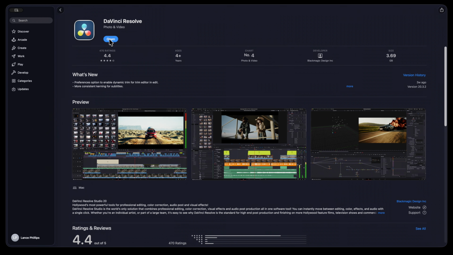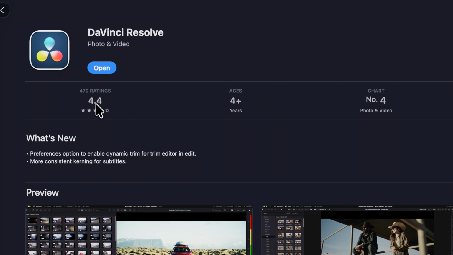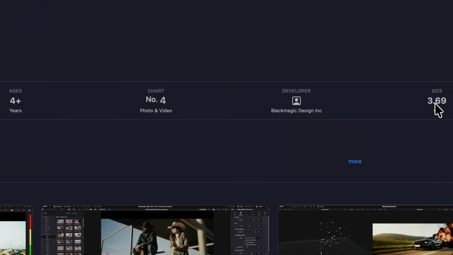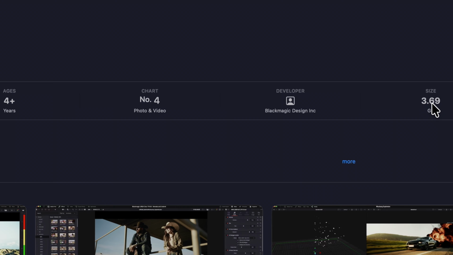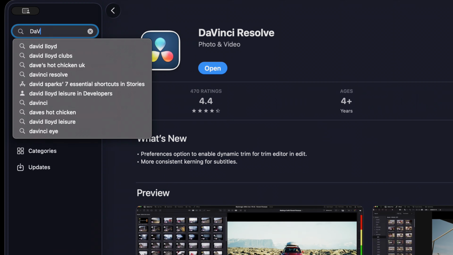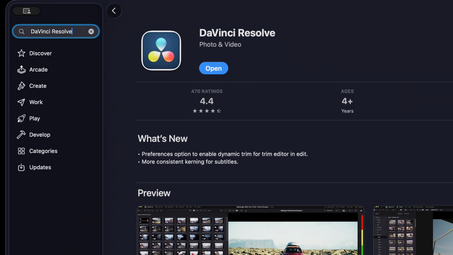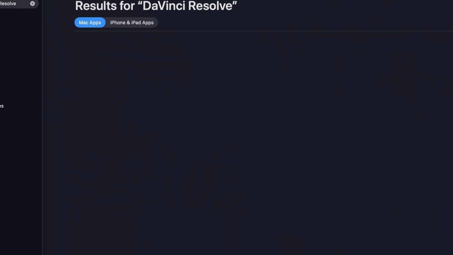I've already installed it, so I could just click open and it would open it. And you can see the Apple Store version of DaVinci Resolve has got a white border around it, and there's ratings and reviews. If you've got a computer, you need it to have at least 4 gig, if not more, because you need a bit more space available on your hard drive when installing either app. And you can just search for DaVinci Resolve on the top left-hand side, and it should come up. So we just search for DaVinci Resolve, and there we are. We've got all the results for DaVinci Resolve.